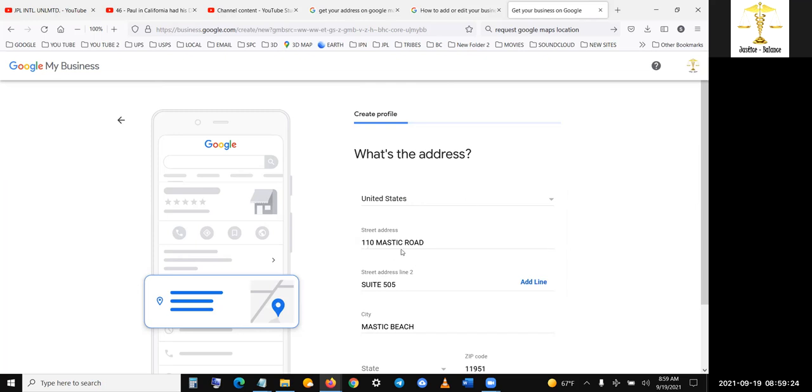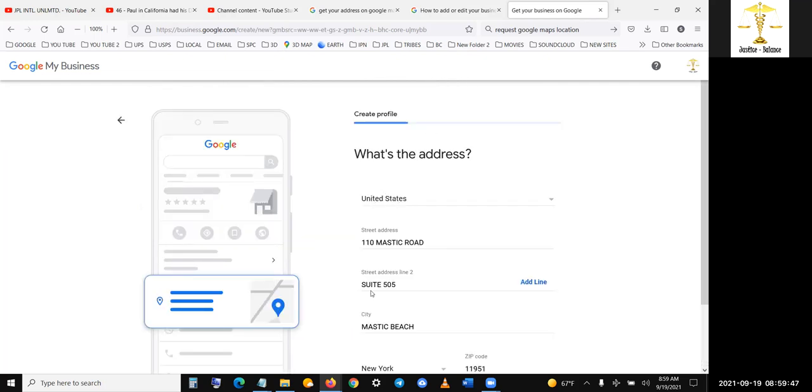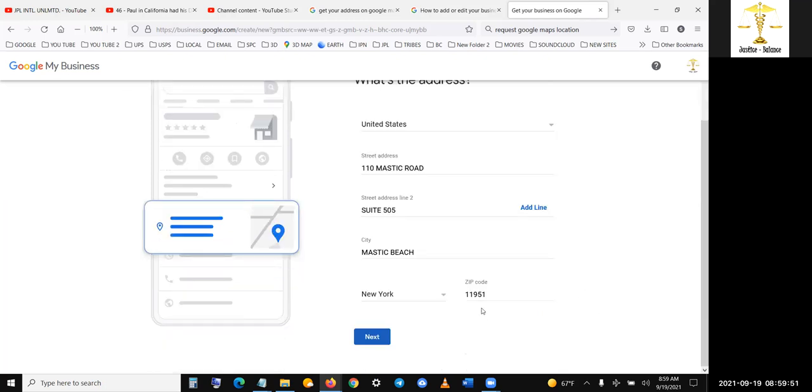You see that? 110 Mastic Road, Suite 505, Mastic Beach, New. Okay, now it's got a drop down. New Jack City. All right. Just United States, 110 Mastic Road, Suite 505, Mastic Beach, New York, 11951. Let me see if it adds it now. Let me see if international is on here. All right, let's see if it goes.